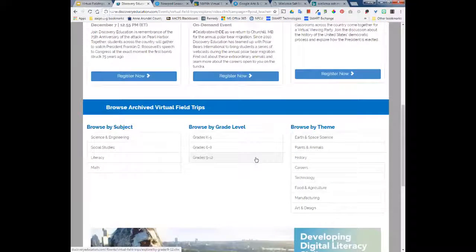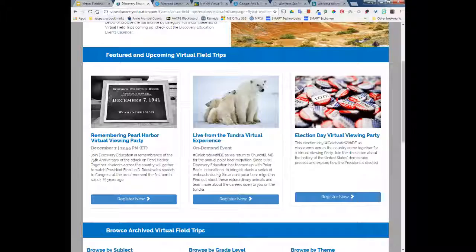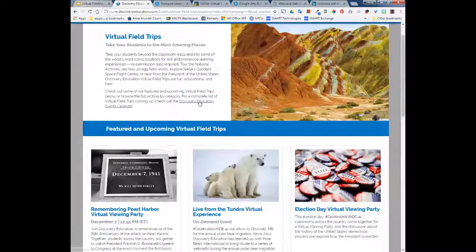Then they have an option for you to search archived virtual field trip material by the subject area, the grade level, or even the theme or specific topic that you would like the students to focus on for today. So let's go back to the top of the page and let's start by taking a look at their calendar of events.